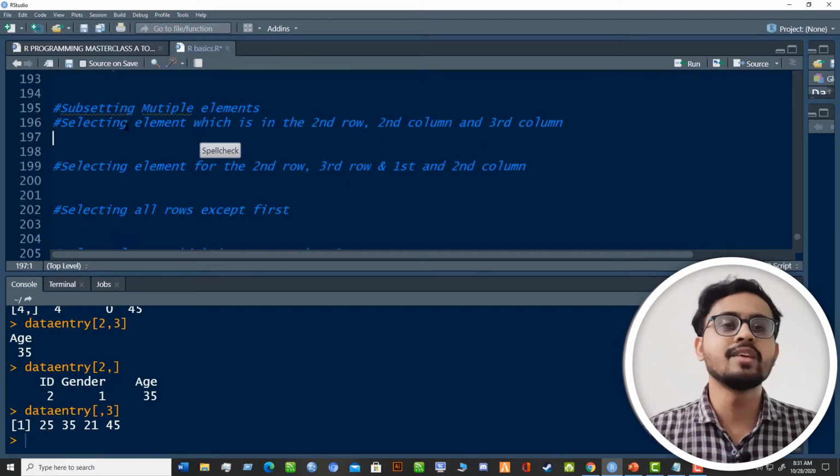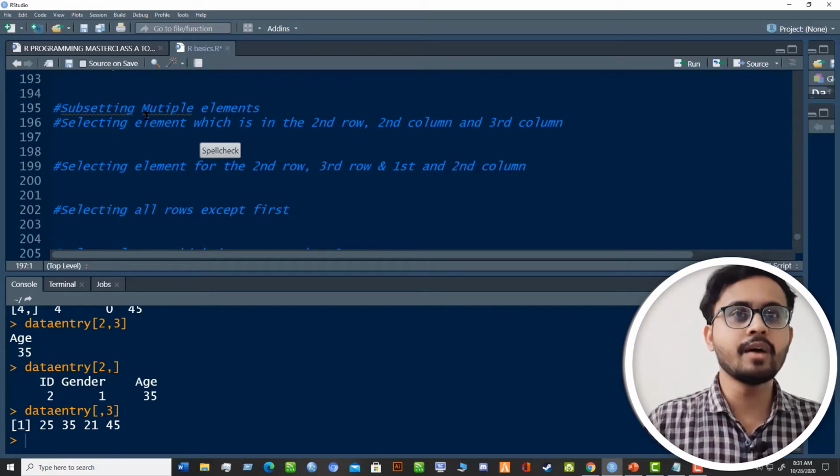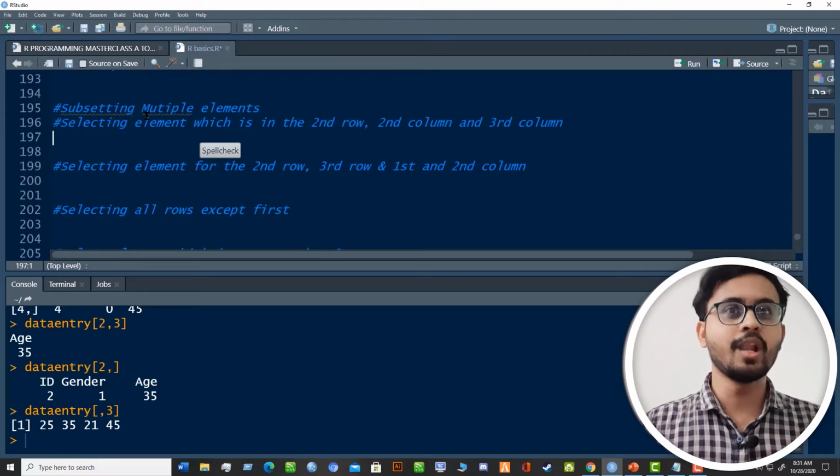Now let's see that I'm asking to subset or to extract multiple elements. That means I'm asking you to select elements which are in the second row, second column and third column.